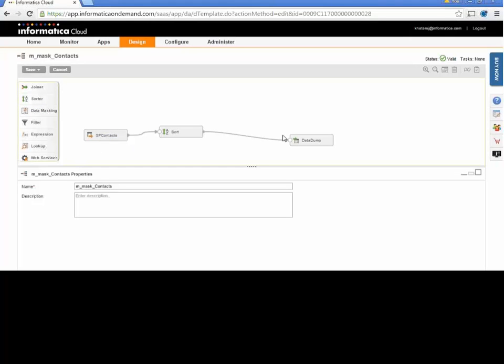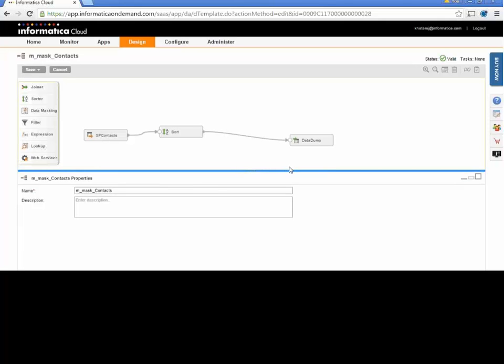I have it sorted and I'm dumping that into a flat file on my desktop. So I have contact information of real Salesforce customers, which means that I have their sensitive information such as phone numbers, addresses, first and last names, and so on. As a best practice, we don't want to be bringing that data into a data dump. So what I'm going to go ahead and do is introduce data masking here.